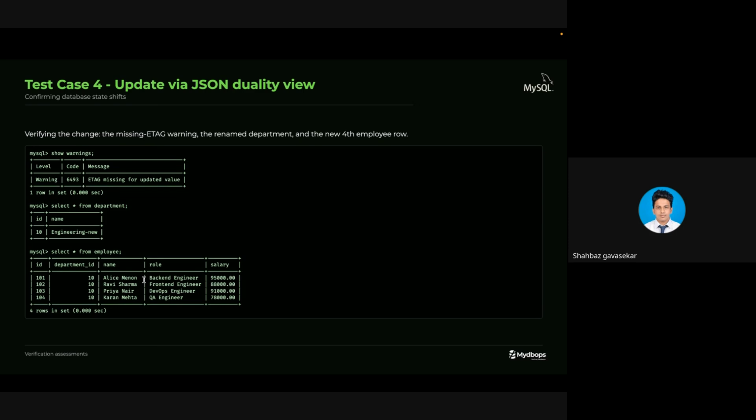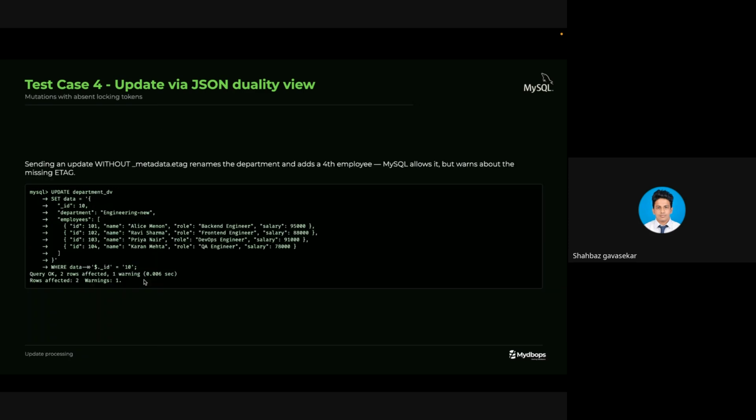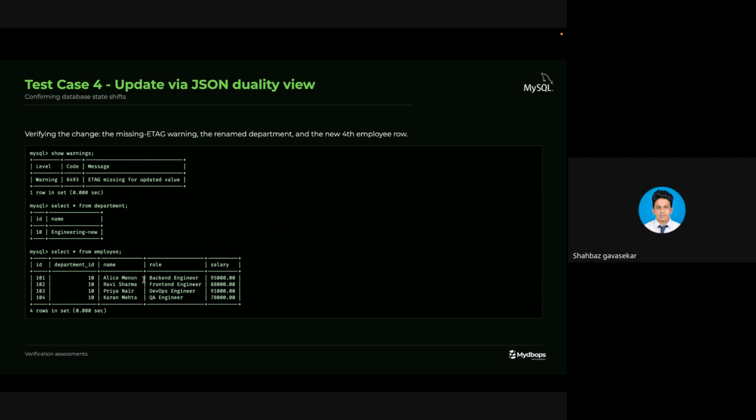Yes, this is what we saw in our previous slides. We updated the data, but we did not pass the E tag along with it. That is why we have received this warning. But if you still see, the records are updated and the additional record is inserted. Even though we get a warning, the data will be inserted and updated, but it will come with just a warning because the E tag is not passed.